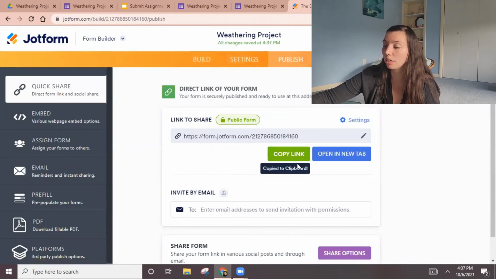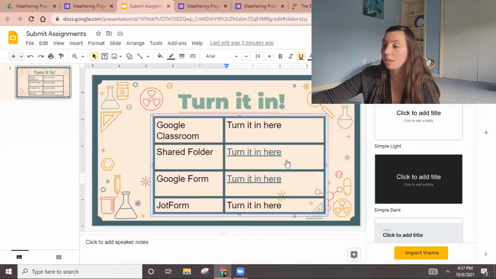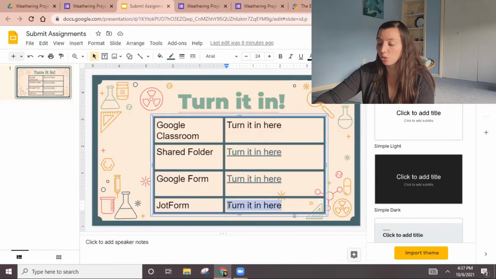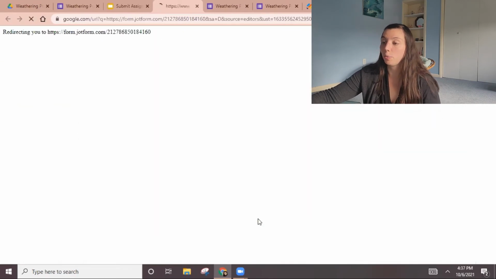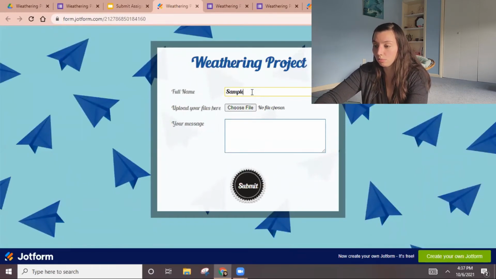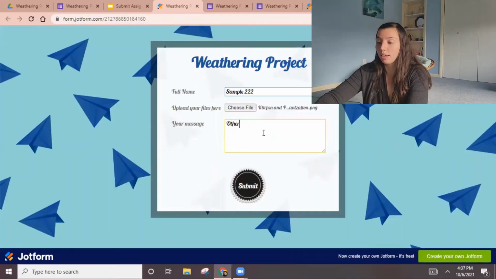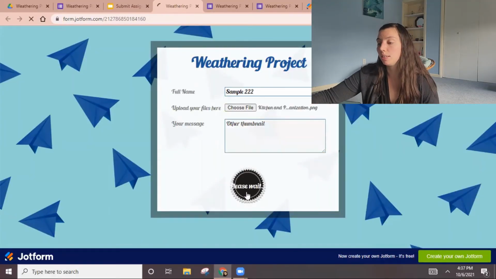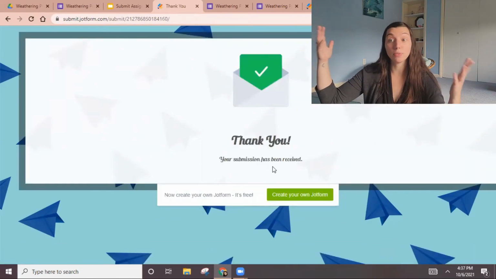So copy link, and we'll put it in here. Control K, V. Here we go. And then when we go there, this is the form we get. So let me do sample 2. I'm gonna choose a different file this time so we know it's different. Other thumb, yeah. Submit. My submission has been received.